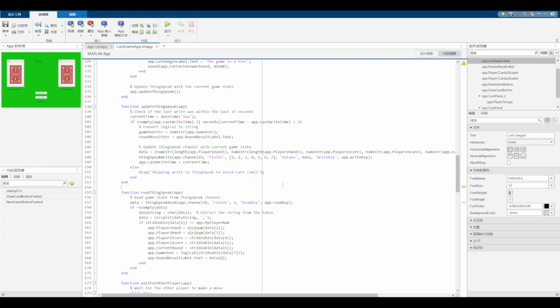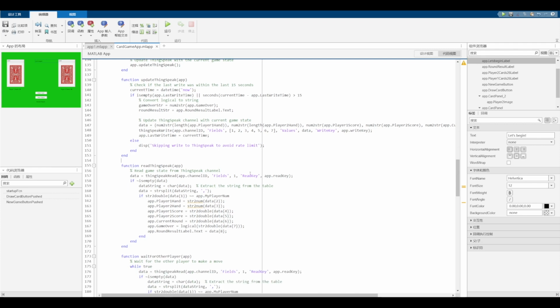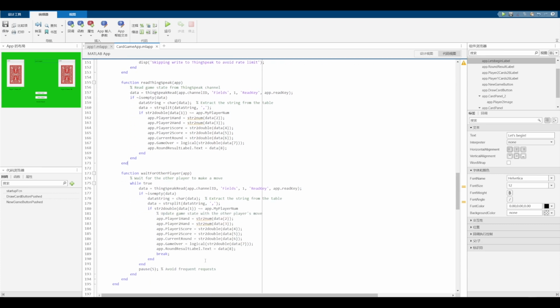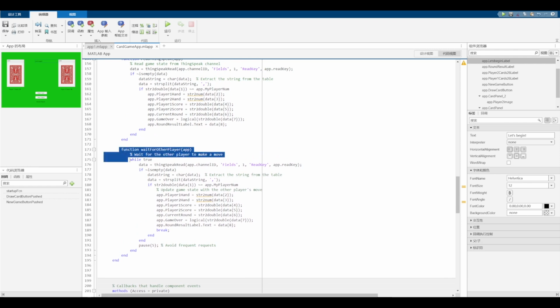And after that is reading ThinkSpeak. The reading ThinkSpeak function reads the game state from ThinkSpeak, updating the app with the other player's move if applicable. Here is the part that waits for another player, because this card game is for 2 players, and also it's online, so we need to wait for another player if he's okay with the game.